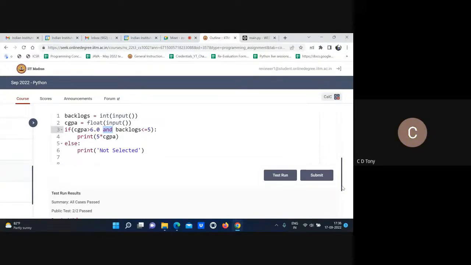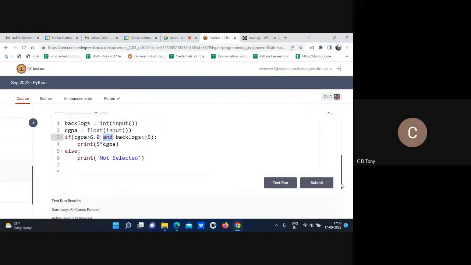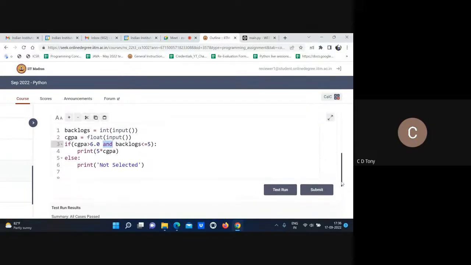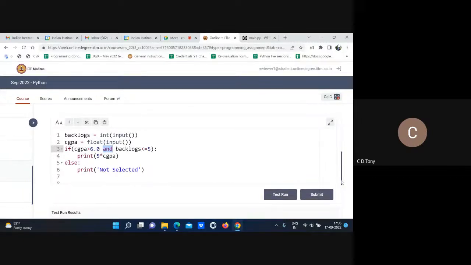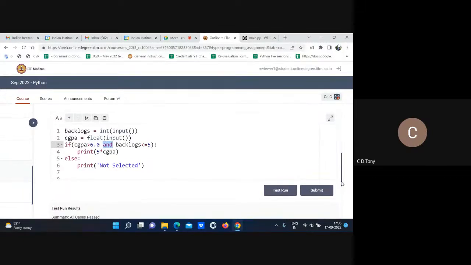I did not attend the last live session, which happened 2 days ago, and I don't see those problems in my portal, but I see these problems. So have I missed anything? Where will I be able to access those problems?